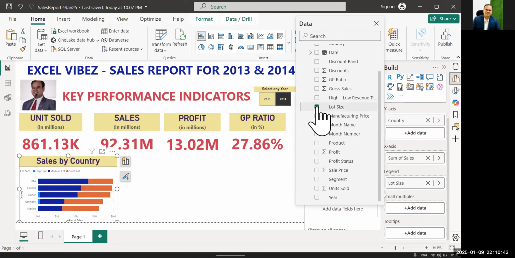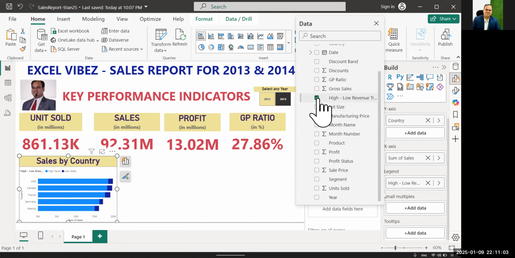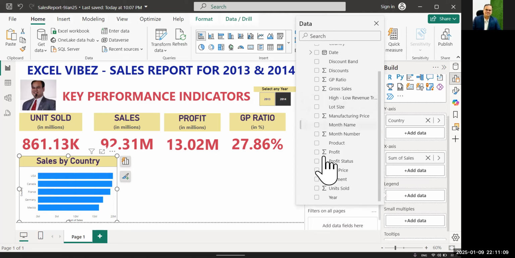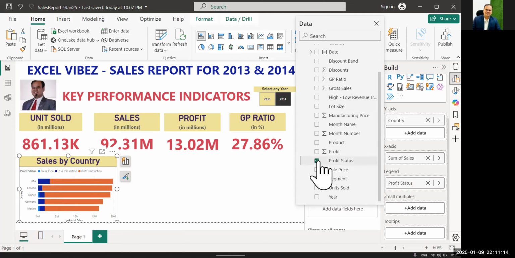Okay. Now, what do you see, sir? Do we see two different colors in one bar? Yeah, it is a stack bar. It is a stack bar showing that आपके लॉट में से कितना लार्ज लॉट है, कितना मीडियम है, कितना स्मॉल है. Now, if I select high low revenue, it is showing me that in all the countries there is high sales and only low sales are very less. Okay. If I select the profit status, we will be able to see कि कितना profit हो रहा है, कितना loss transaction हो रहा है.